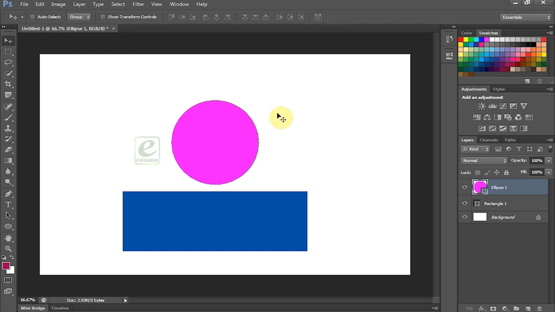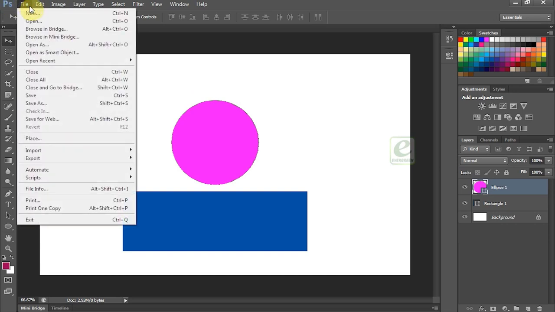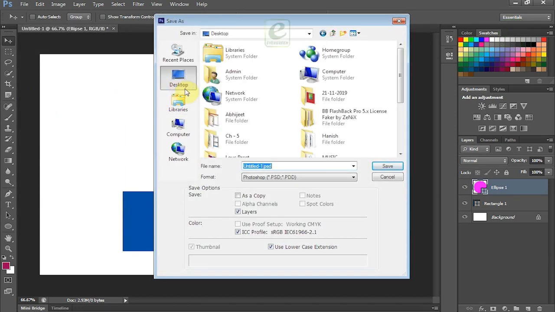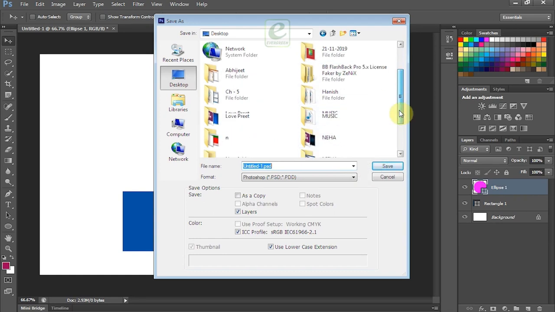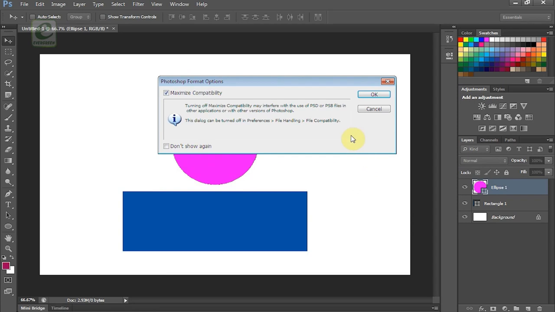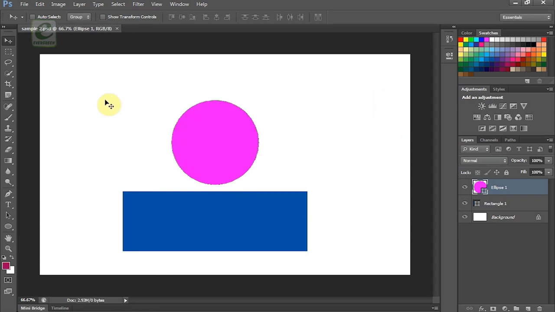Now the next step is how to save the document. While working or when you have finished the work, you can save the drawing as a document by clicking the File option again and then going to the Save option. Like other applications, you have to specify the name of the document. Now click the Save button and then hit OK. Now your document is saved with the name sample2.psd.